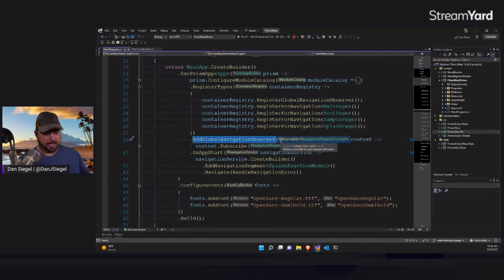So this gives you that IObservable with a NavigationRequestContext, and you can watch this now globally and get notifications anytime the navigation service, whether you're going forward or backward in your navigation stack, does something. You're going to get those notifications of exactly what was done. And you can do a lot of different things here.